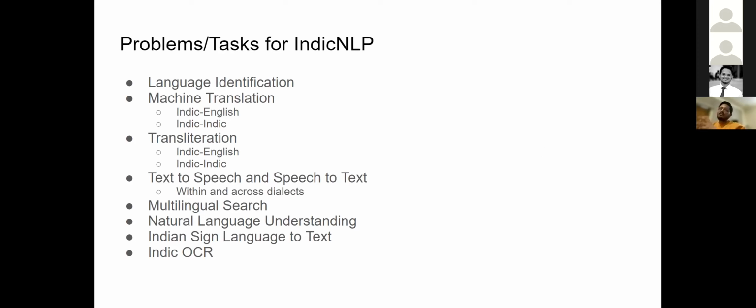So this has been the market scenario overall, but what are the developments in IndicNLP when it comes to the deep learning or the technical side? So we'll just have a quick look at the different problems or tasks which are there in IndicNLP. So obviously the first one can be language identification. So if I give you a text string, can you classify that string into a particular language? So that is like the very first use case.